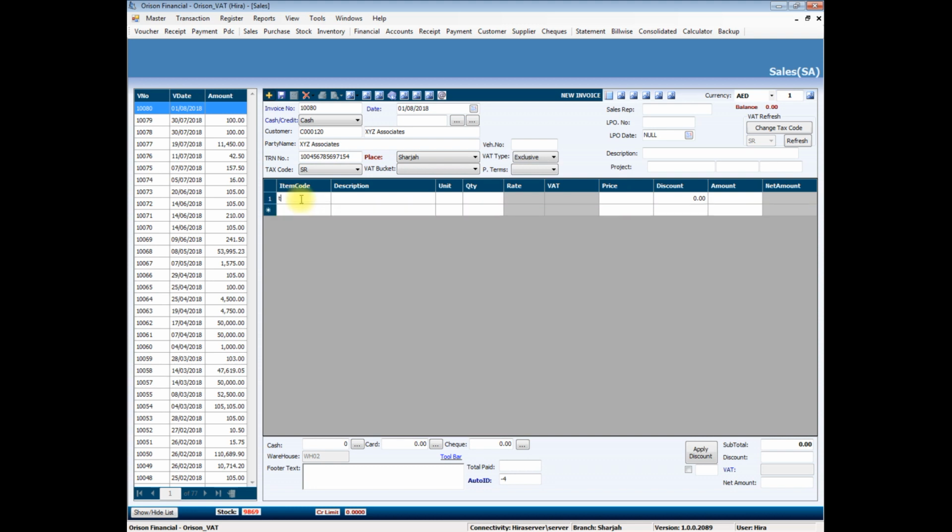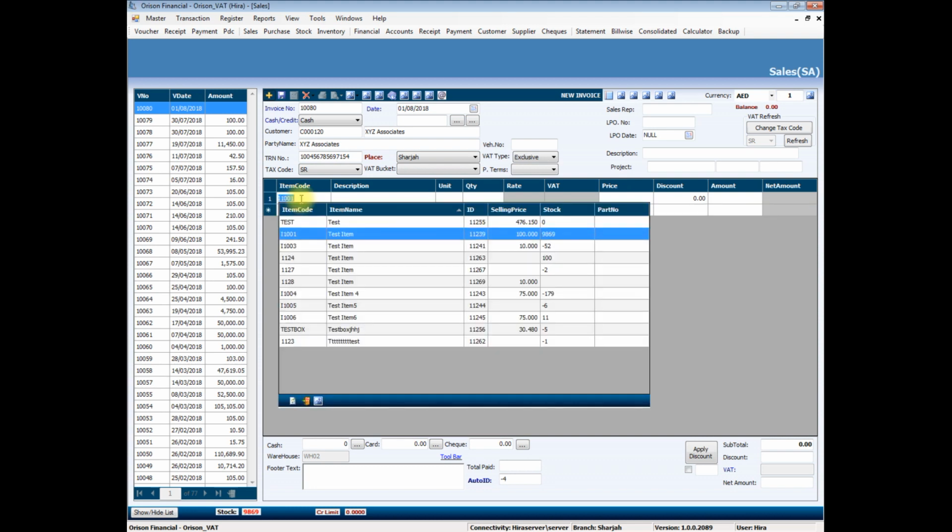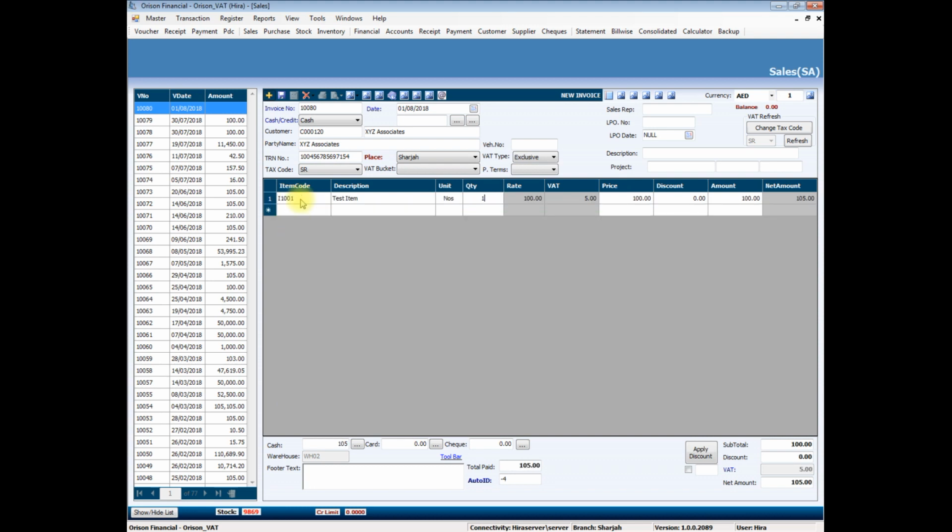While entering an item, in case of inclusive, enter the unit price with VAT, and in case of exclusive, the unit price should be without VAT. The VAT of each item will be calculated and automatically comes in the VAT column. In the VAT field at the bottom, the total VAT amount will come. Here, you can see the Apply Discount button. If the VAT should be calculated after discount, enter the discount and then click on the Apply Discount button.